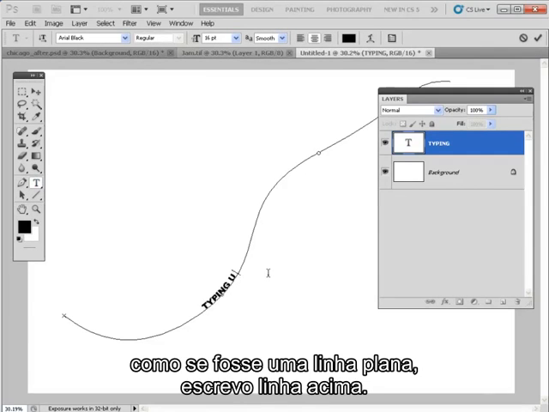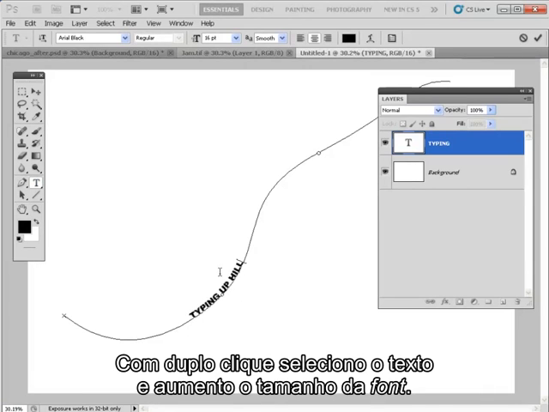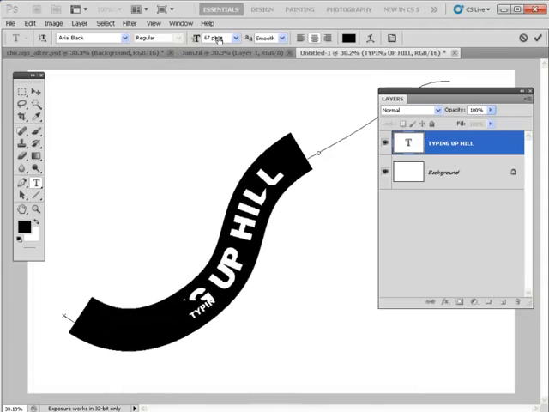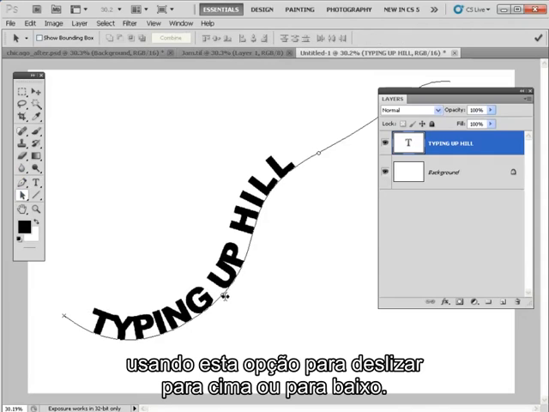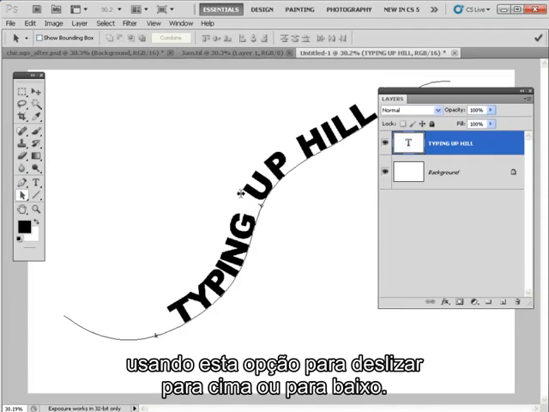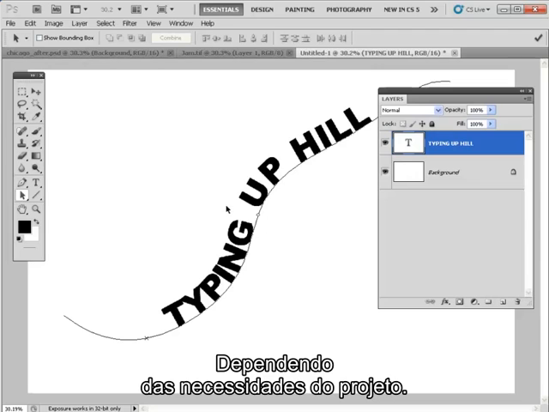So typing uphill, I'm going to just double click to select that, and then I can increase the font size accordingly and fine-tune things again using this option here, just to slide up or slide down depending on the needs of my design.